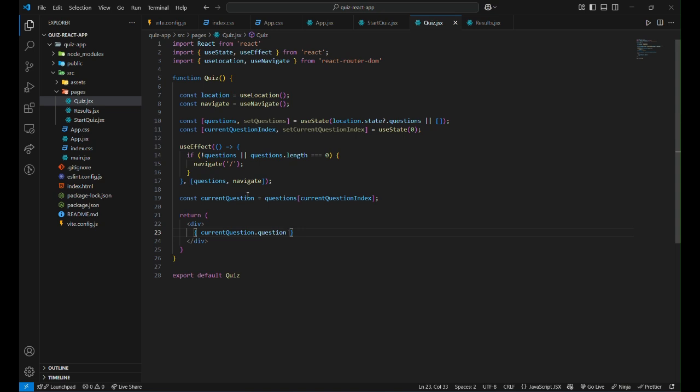So we need to create a beautiful looking interface to show this question to the user, like we saw in the finished project. So you can code along with me. We need the same gradient effect that we gave in the start quiz page.